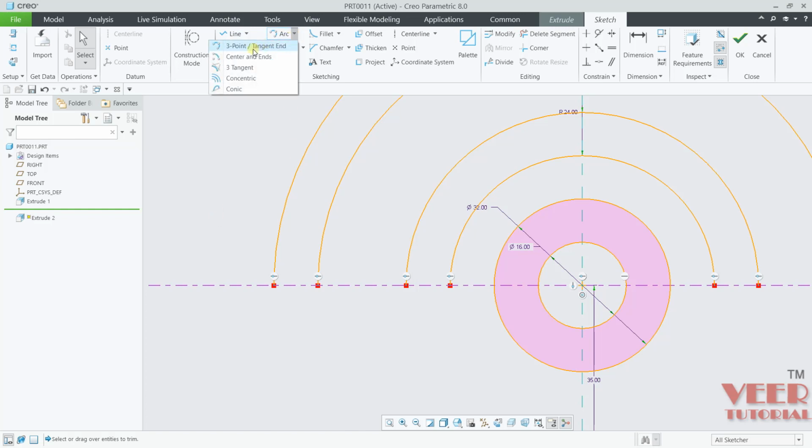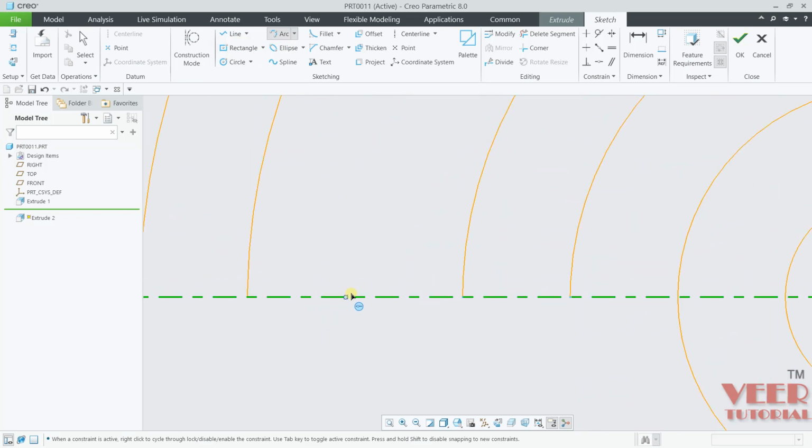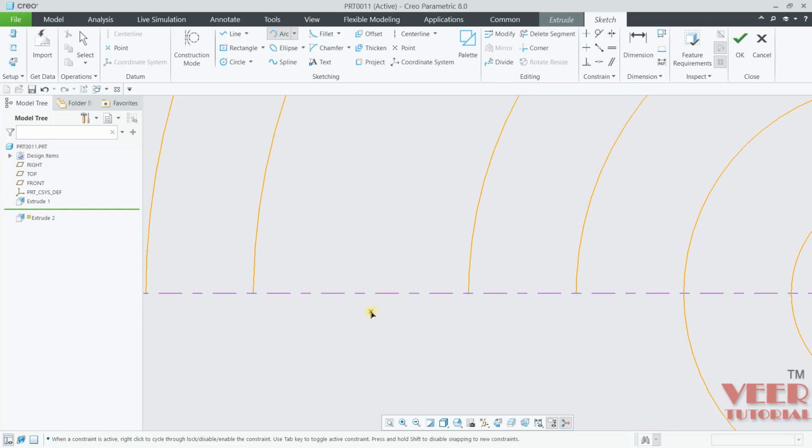I will select 3-point arc. Now, the center of the arc should be at the midpoint between these 2 points. To create these types of arc, I pick this first point, pick this second point like this, and you see the center of this arc, highlighted with this plus symbol, should be on this center line. Now it is on the center line. I will click OK.